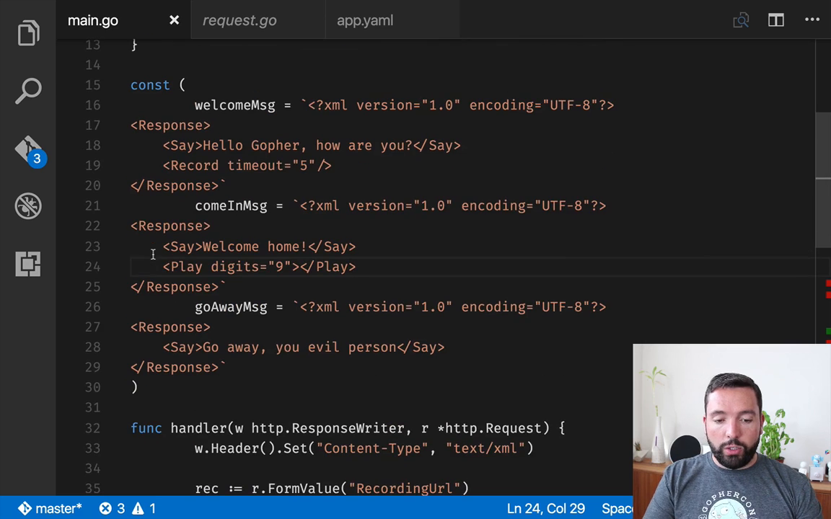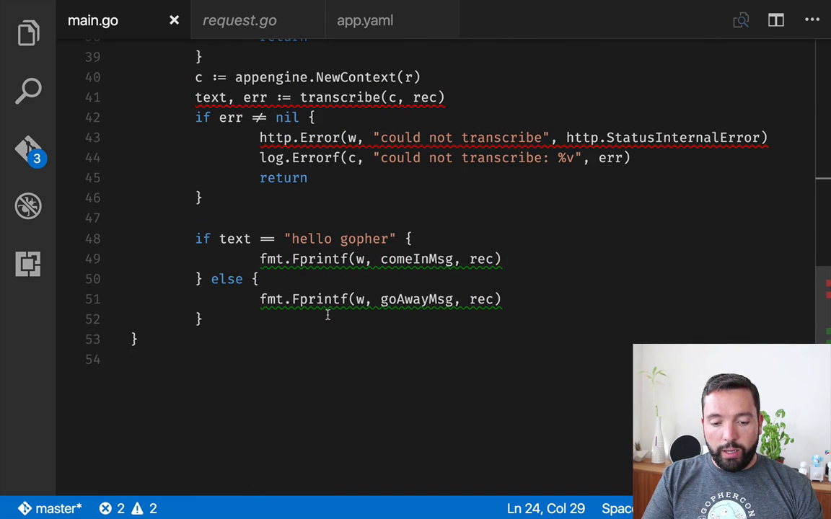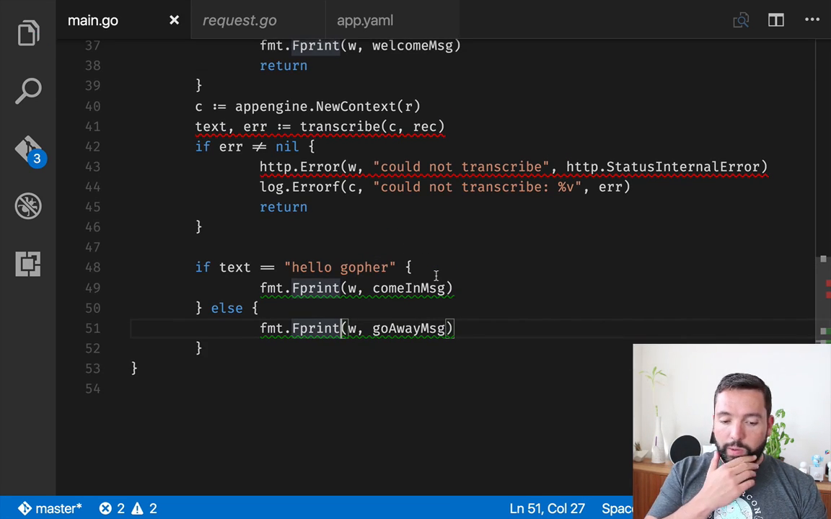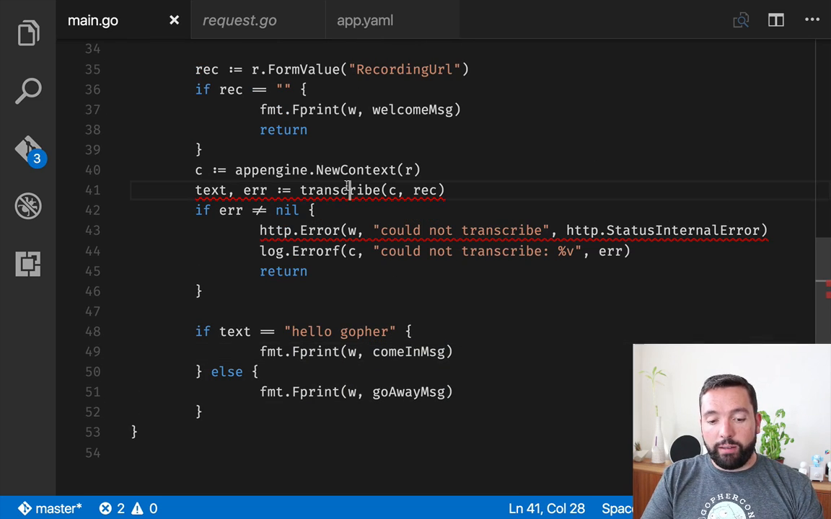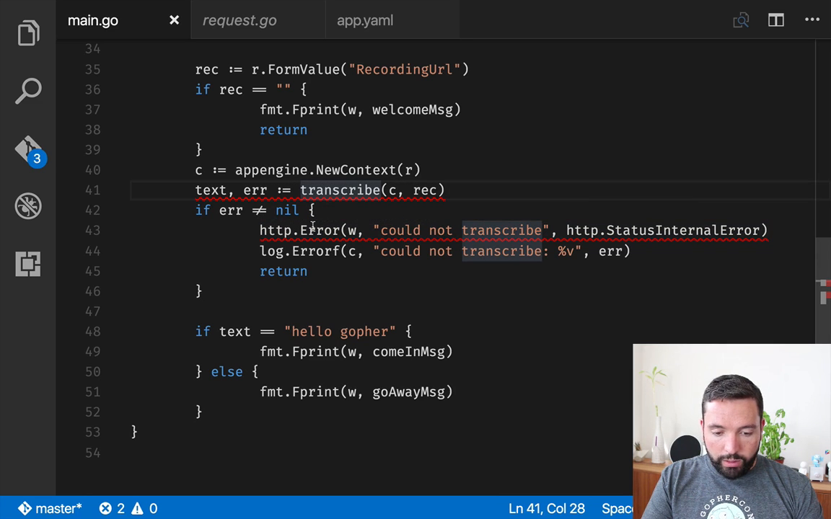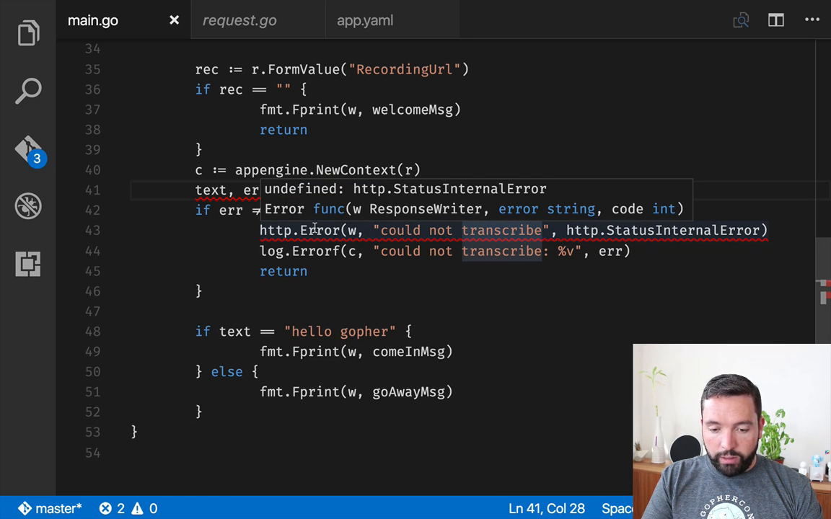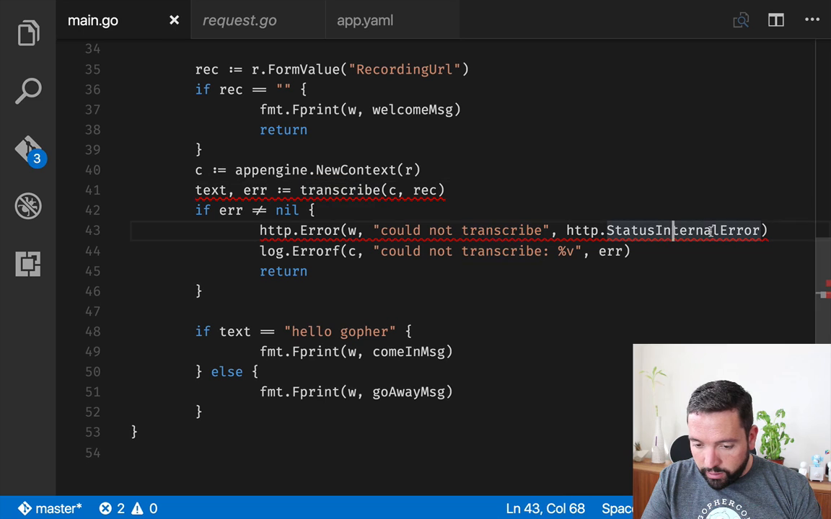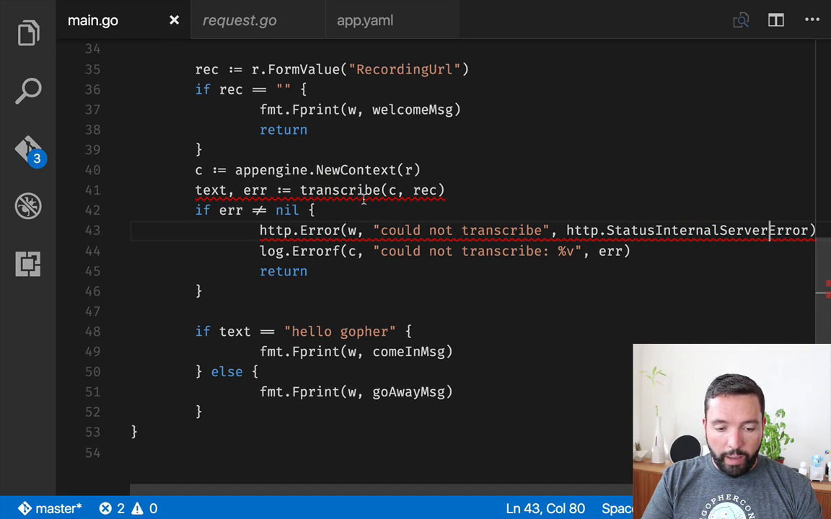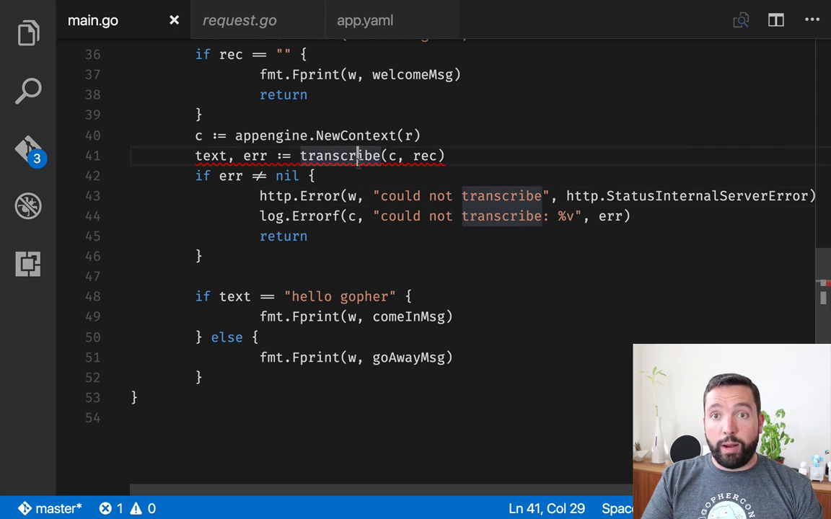Cool, so this should be enough, but we're still missing out. Oh, we don't need this anymore. There's gonna be fprint. Cool. So we're missing just the fact that transcribe is not implemented yet. So we should do that. What is the problem in this one? Undefined status, internal server error. Okay. So we need to define this transcribe function.